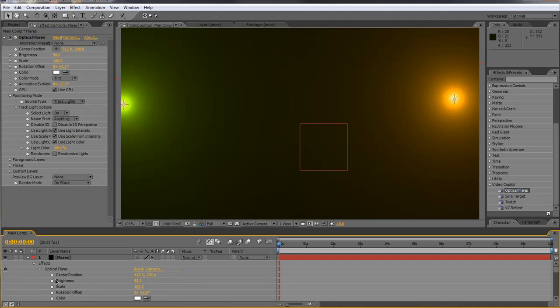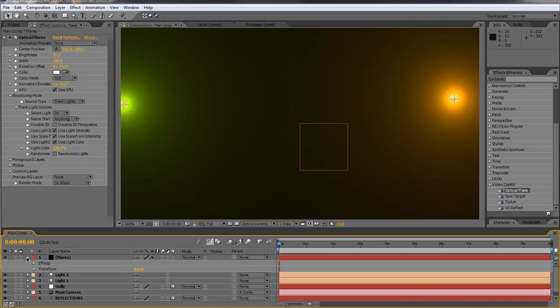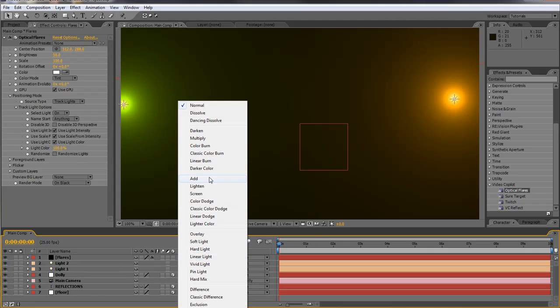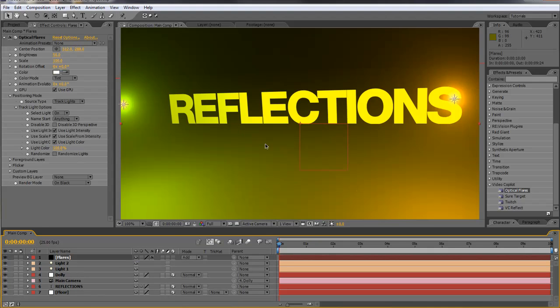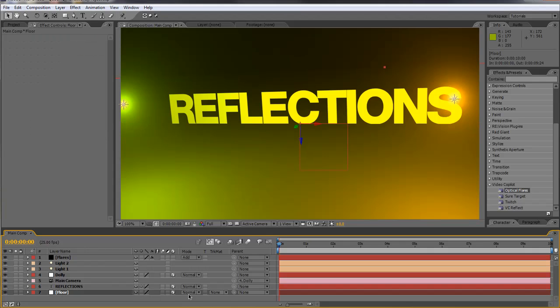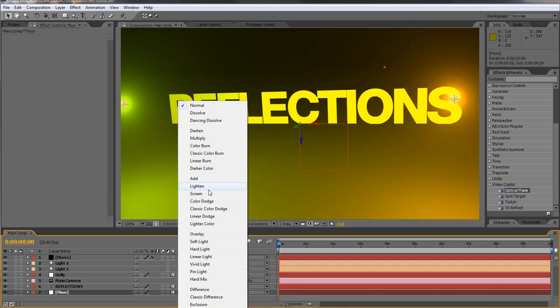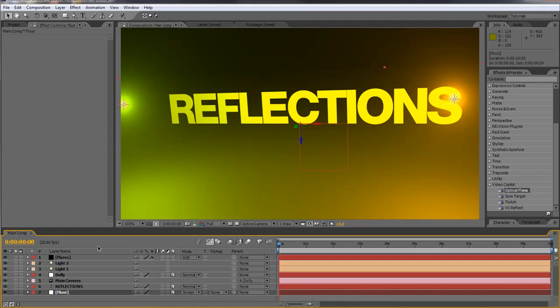Also, we should switch the transfer mode of the flares layer into add or screen, something that will make it visible. And we can actually do the same thing to the floor, because we're going to have reflection layers and we want to be able to see them. So I'm going to switch the floor into screen right now. That's pretty good.